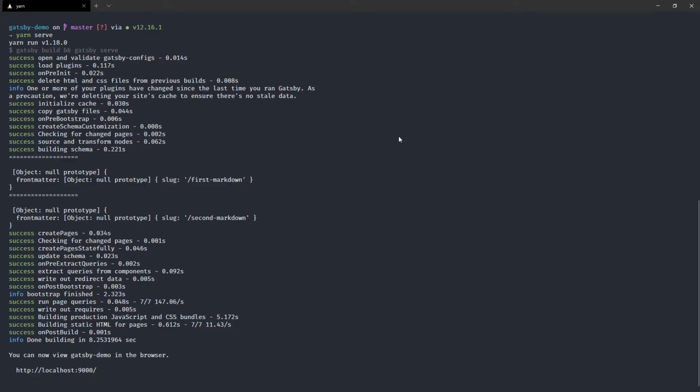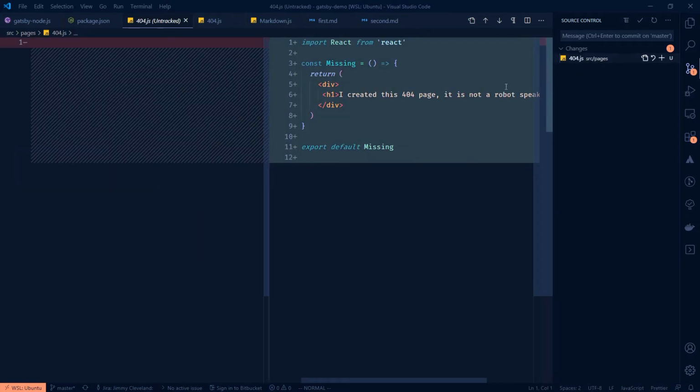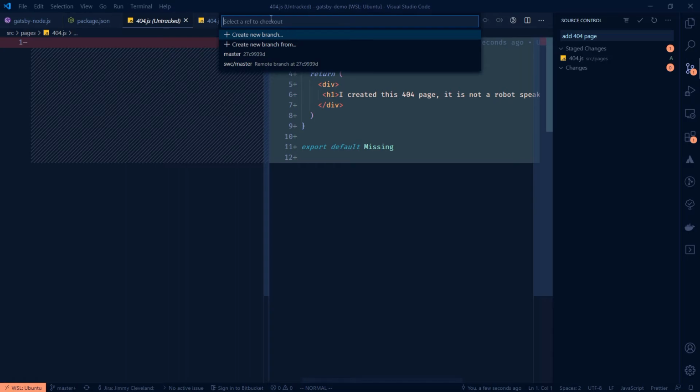So what I'm going to do is go to VS Code, and I'm going to add this file, and I'll just say add 404 page. But what I'll do first is create a new branch that's like add 404.